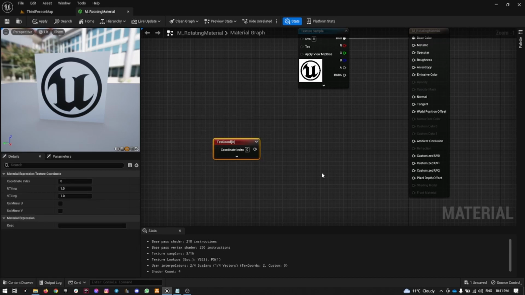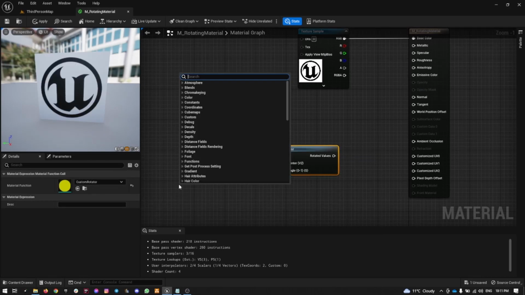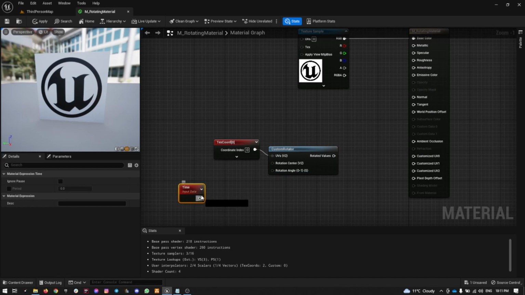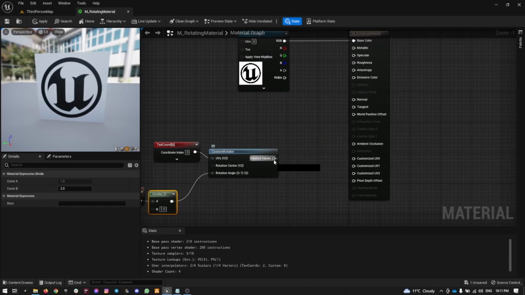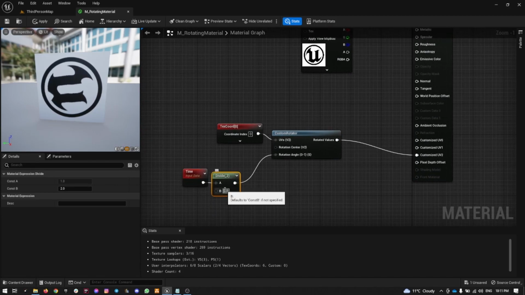So I do call the texture coordinate 0, the UV0, to start things off, and I'm gonna add a custom rotator, and I'm also gonna create a time node. I'm gonna divide that time so I can get some control over the speed of rotation, and I'm gonna plug this into the rotation angle. So I'm gonna plug this into UV2, and as you can see, nothing has happened. But if we set our texture UV to 2, we now have a rotating logo, and I can set this as 10, and now we have a slowly rotating logo.